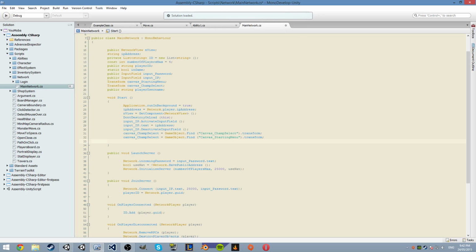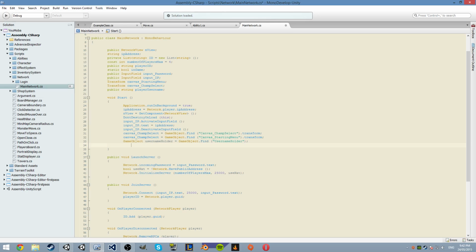So we're going to go game object. I always do it this way: player username. Actually, no, we do need to get a copy of the game object. Game object username holder equals game object dot find username. I can't spell. Username holder dot. Then we just go player username is equal to username holder dot get component. Everything's at username dot name.